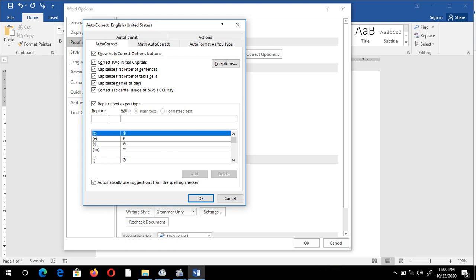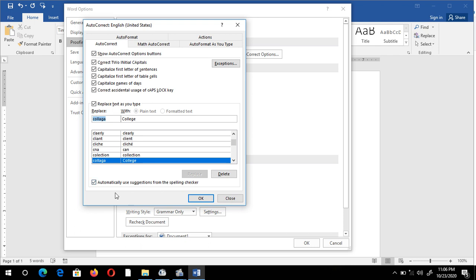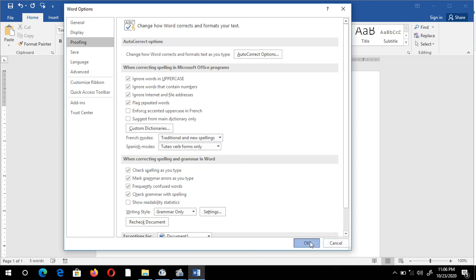Now suppose I want to check whether the word THE is in my dictionary or not. You can see this word TEH can be replaced by this word THE, and I just want to type that word COLLAGA. It is not showing me the suggestions. So I want to add this word to my list, and I want it to be replaced with the keyword college, and I have to just click OK. Now click OK. Click OK.